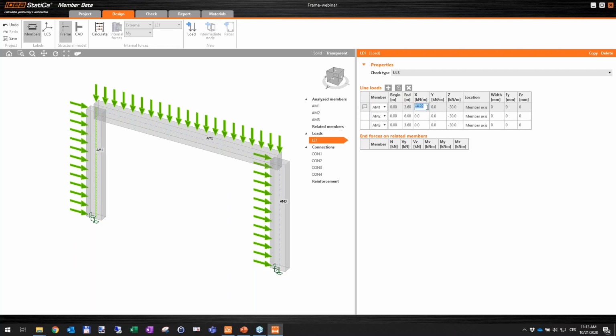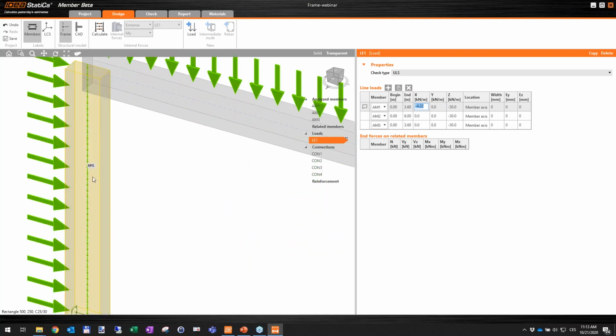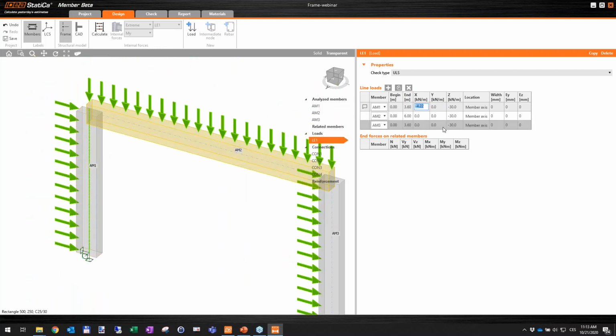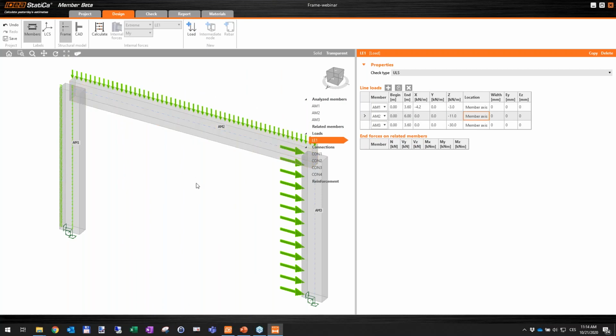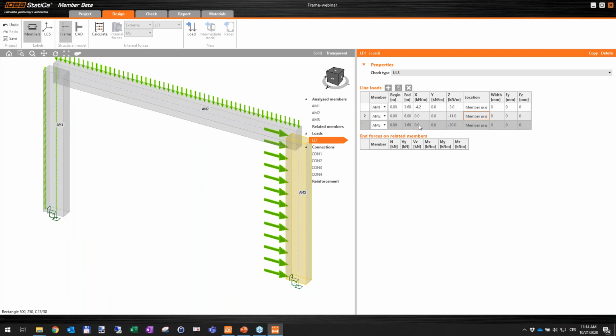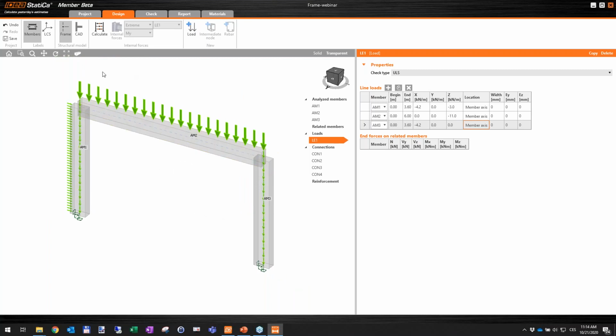So the first value represents the dead load on the column. Then we need to define some wind load. Then I go to MA2 and change the value here. And the same will be done for the third member. Actual loads, and this time no wind load. So these line loads represent the combination values, the combination of dead load and wind load.